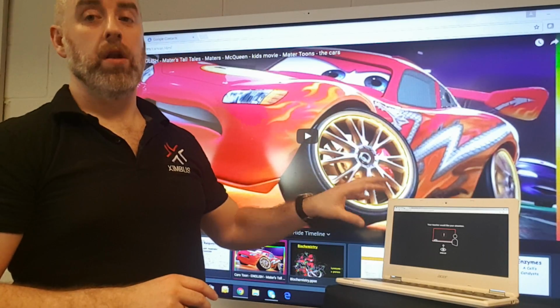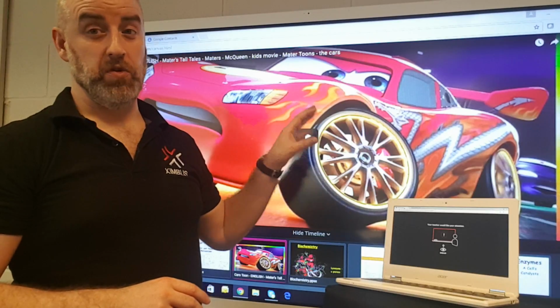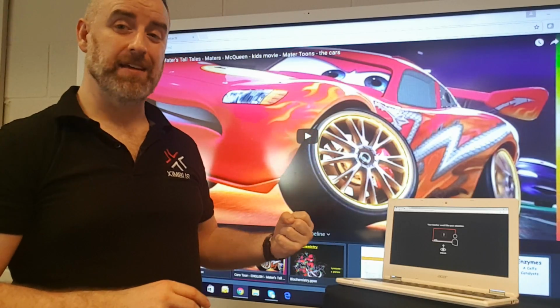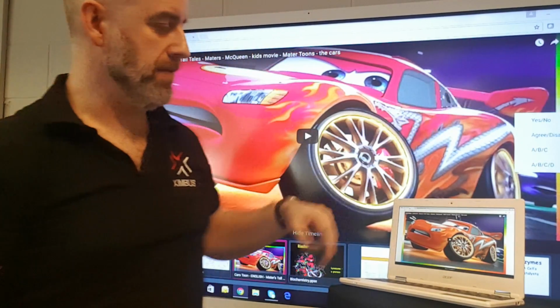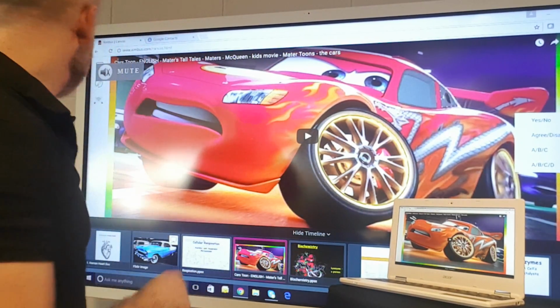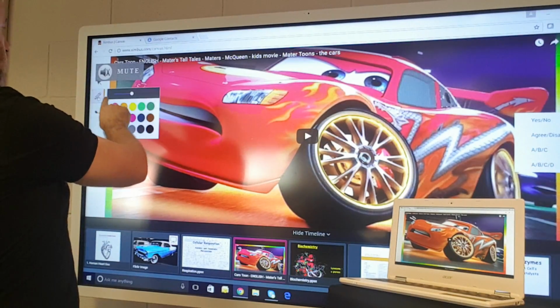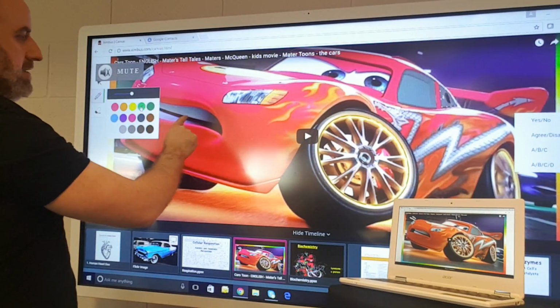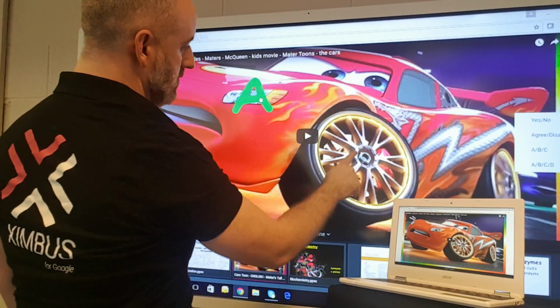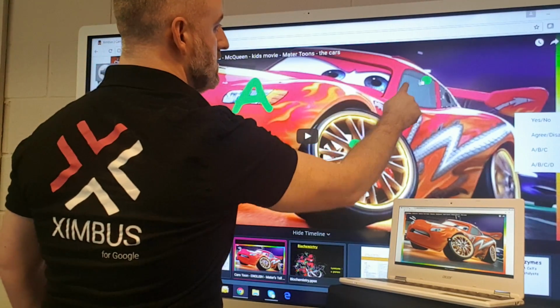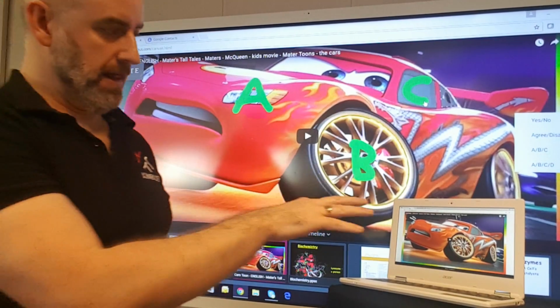Okay, so we can do all eyes on me, which is very helpful if you want to play a video or just focus the attention of the students. So that's very useful. As well as that, then we can also do assessment. So we can do formative assessment, and here I might say, okay, is the wheel A, is it B, or is it C? Okay, I'll talk in a moment.